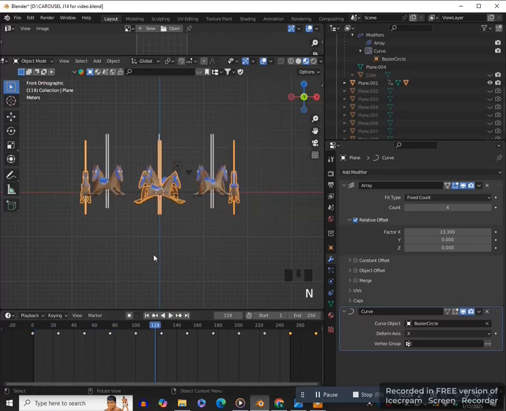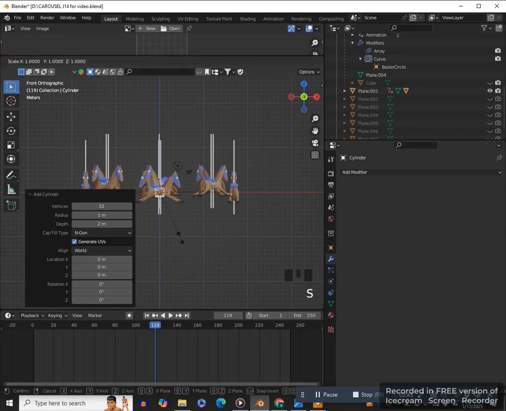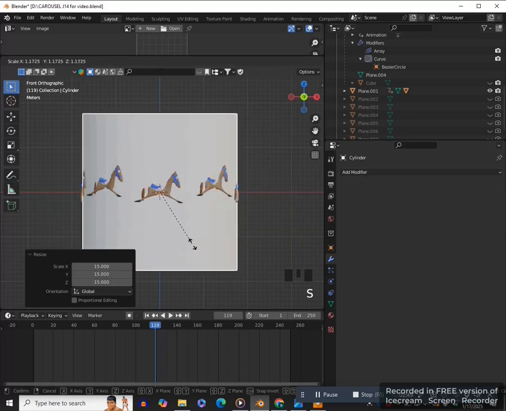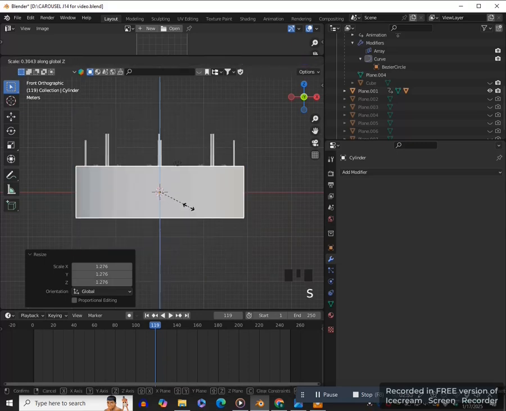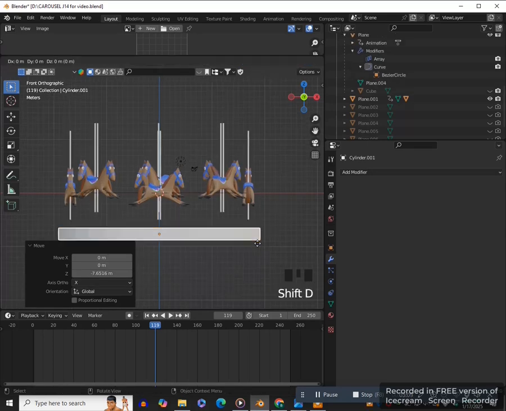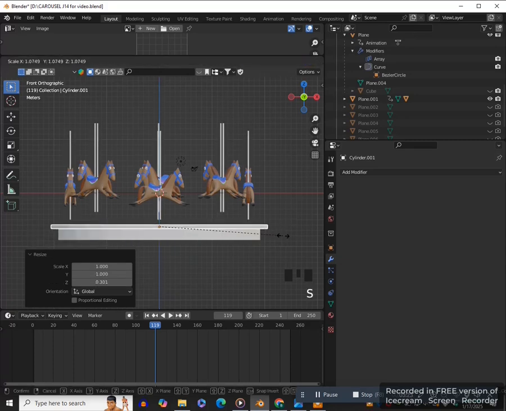Now we're going to add a cylinder. Shift A, mesh, cylinder. Scale it up S 15, enter. Maybe even a little bigger like this. And scale it down on the Z, bring it down, G Z, duplicate it, Shift D, G, Z. This one I'm going to scale down on the Z, maybe scale the whole thing up a little bit so it's wider than the other one.